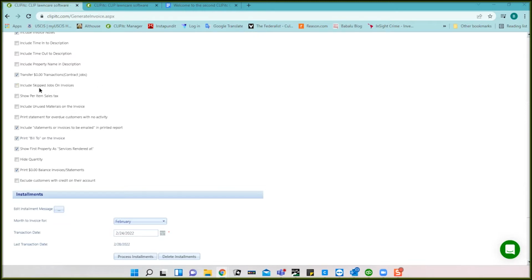Okay, if you skip a job, you can include that information on the invoice. You have the choice of showing sales tax after each visit, after each line item, or a cumulative sales tax at the bottom. Include unused materials on the invoice. I have no idea why you would do that.